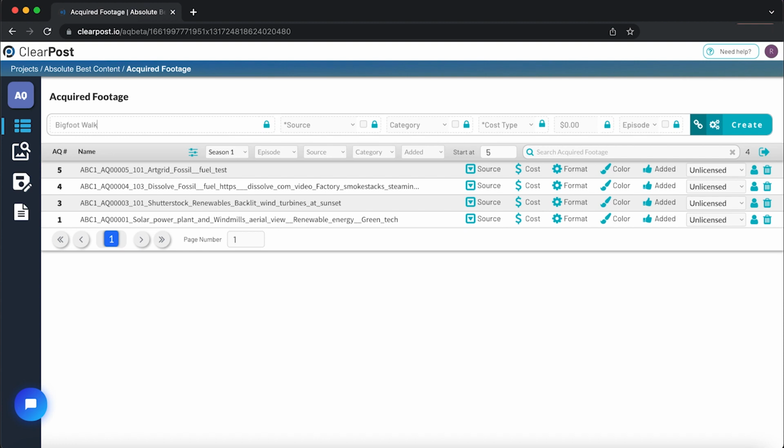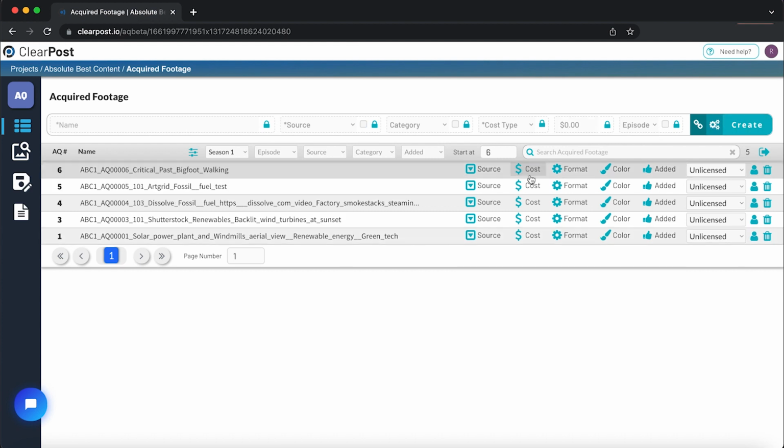To start, we will create a new piece of acquired footage. This time, let's choose per second as the cost type. Next, we'll put in the price per second. You might be wondering what price to put in here if your material has a variable price. Don't worry, just put in any number and click Create.